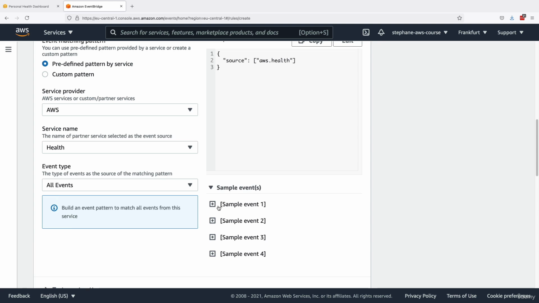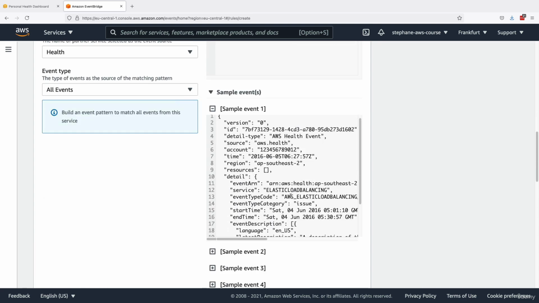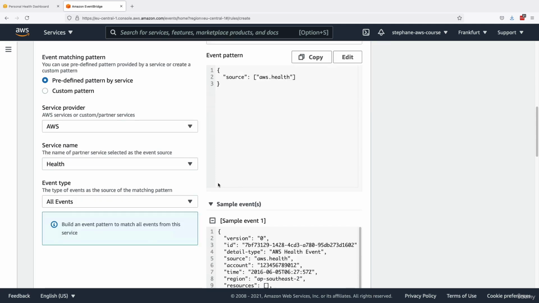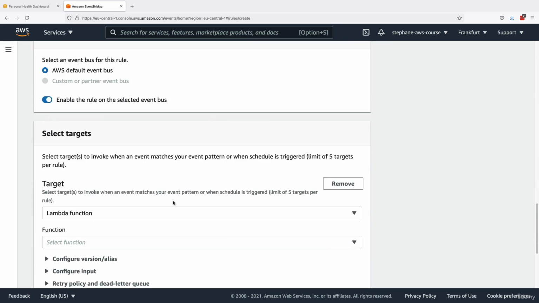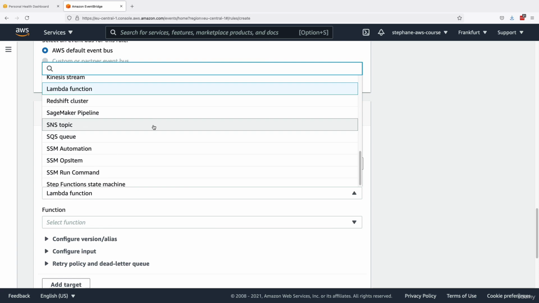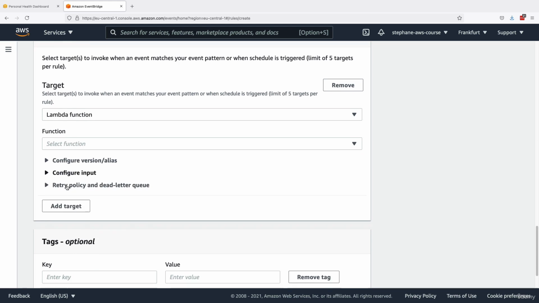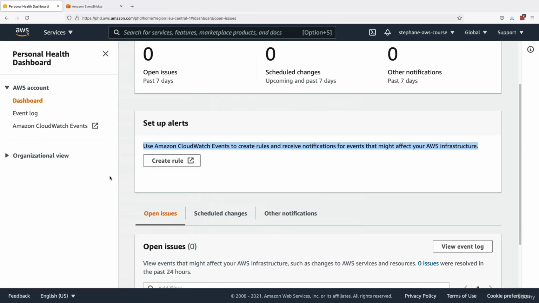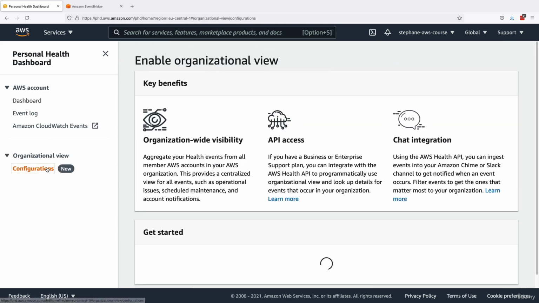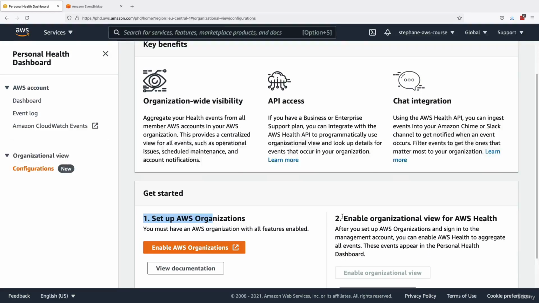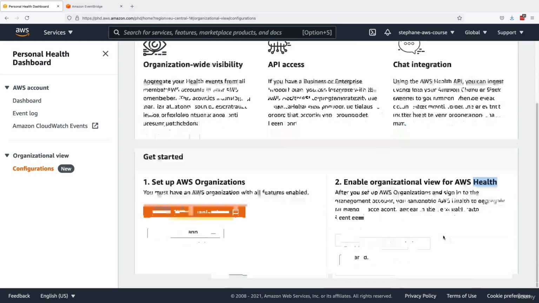Then it shows you what a sample event can be for this. For example, this is an Elastic Load Balancing issue with a start date and an end date and so on. So we can get notified of all these events right here through CloudWatch Events. And the cool thing is that you can select targets and invoke a Lambda function or send a message to an SNS topic and so on, or really any of the destinations that are listed right here for your health event to be intercepted. So this is one way of doing it. The other way is to query all this information using the Health API. As you can see, you can also get an organization-wide view. The idea is that you set up Organizations and then you enable organizational view for AWS Health and you'll be good to go.